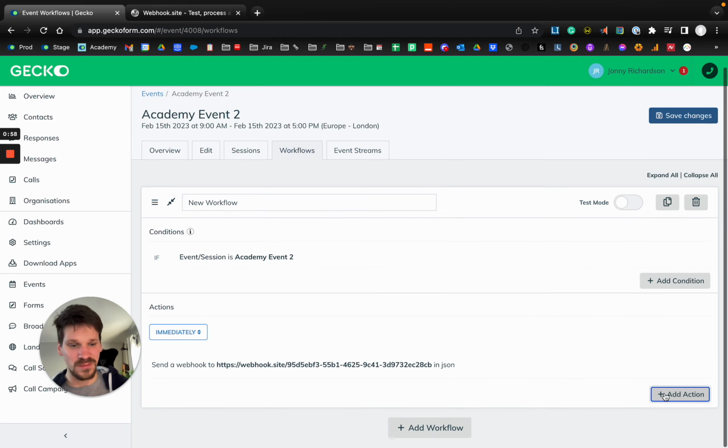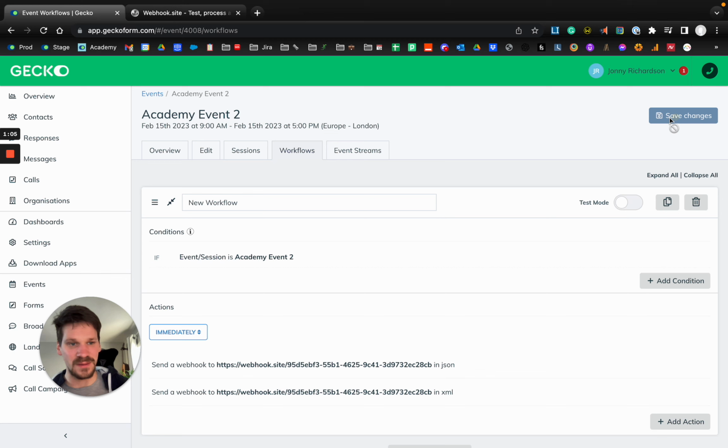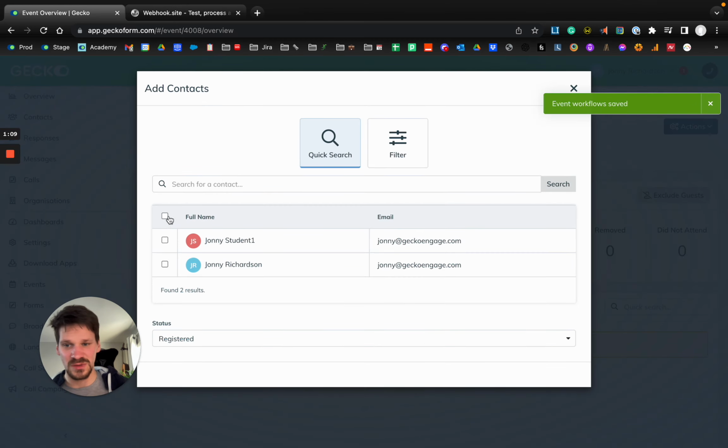Now, you can see Gecko actually supports being able to push this information in either JSON or XML formatting. We're going to do both, just to keep things nice and interesting so we can compare the two. We're going to send them to exactly the same address in the different formatting. Now, to fire this, all I need to do is add my students into the event.